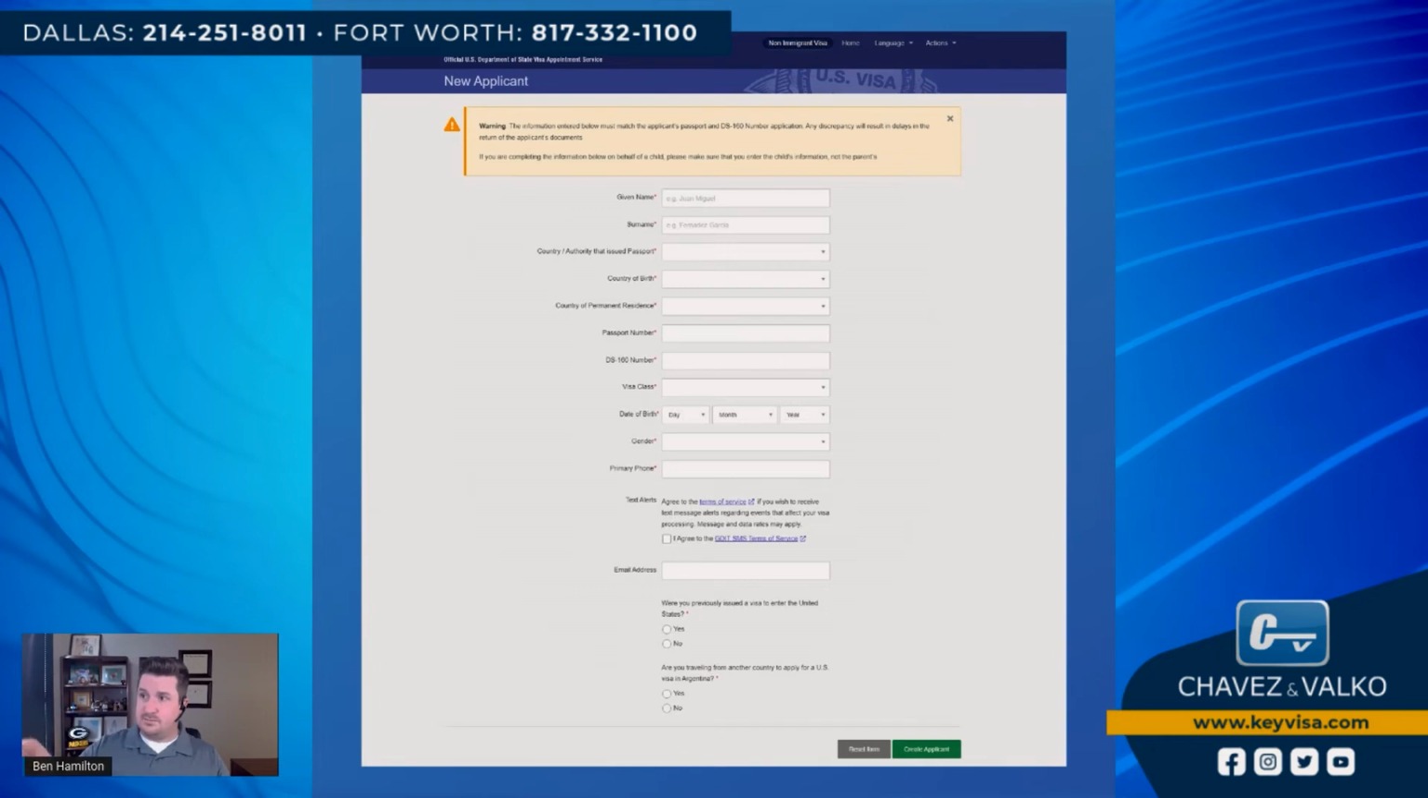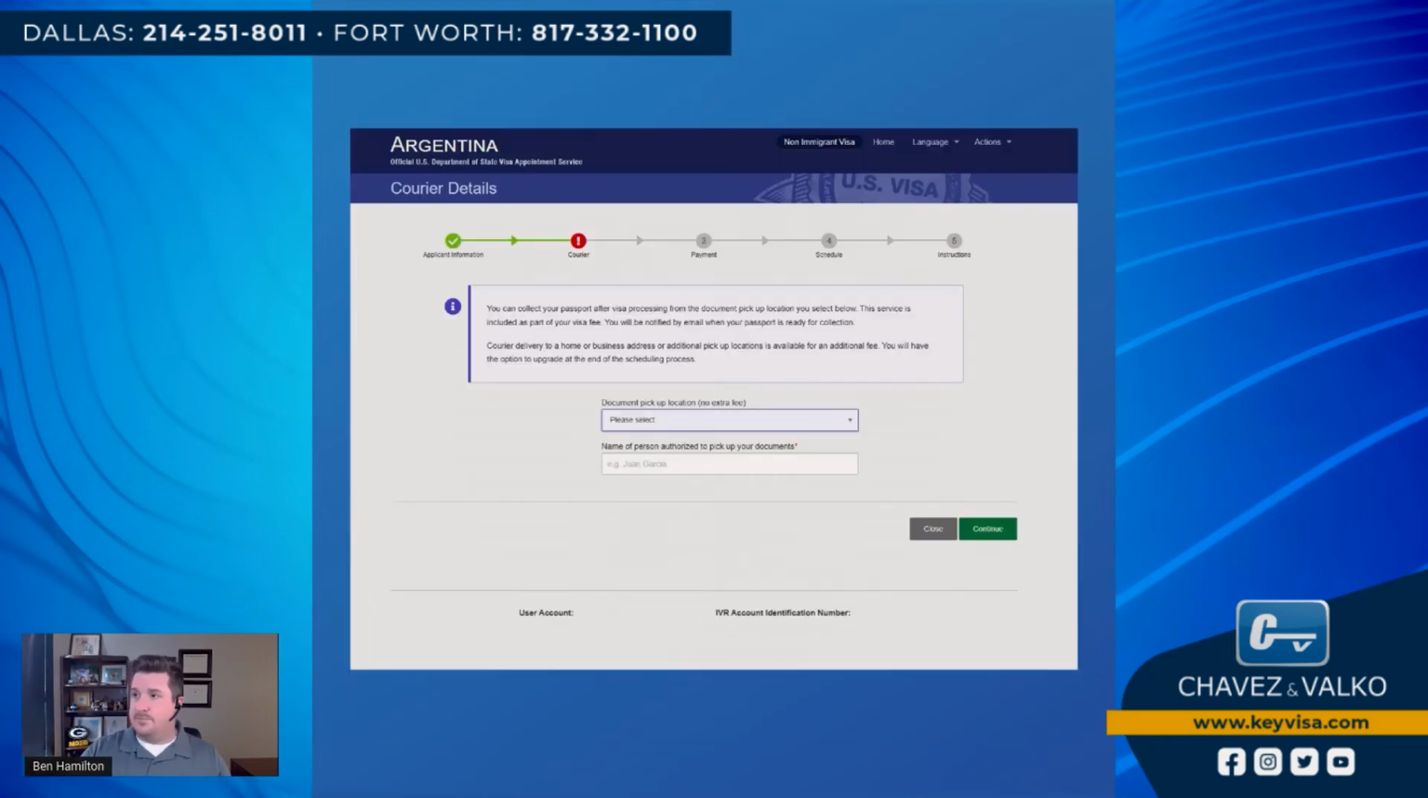So if we go to the next page, it asks you to select where you're going to pick up your documents, and this is kind of the same in both systems, right? A lot of places you have to select a DHL location to go and pick up your documents. I think in Argentina, it's literally Buenos Aires and Cordoba. That's your only options. Mexico, there's usually one in every city that they have a consulate in. FYI, that is something that you can change after the fact.